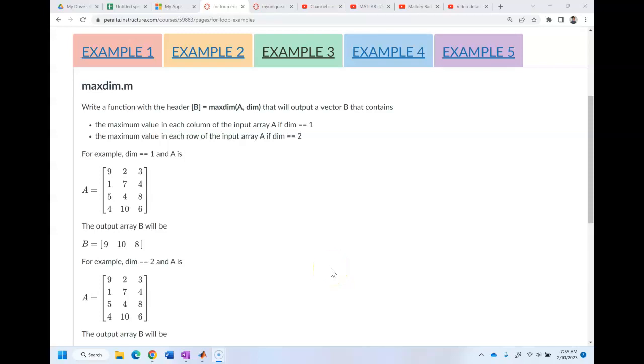In this video, we're going to go through example 3 of our for loop examples. We're going to be writing a function with the header b equals maxdim of a comma dim that will output a vector b that contains either this or this. If dim is equal to 1, the output b will contain the maximum value in each column of the input array, just like example 2.